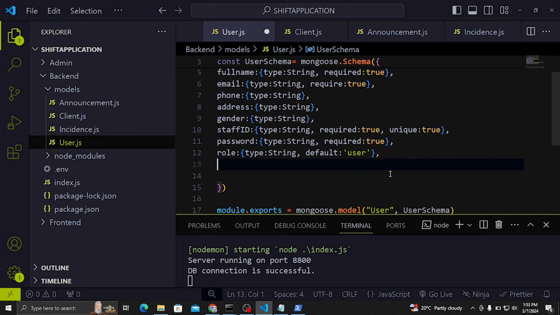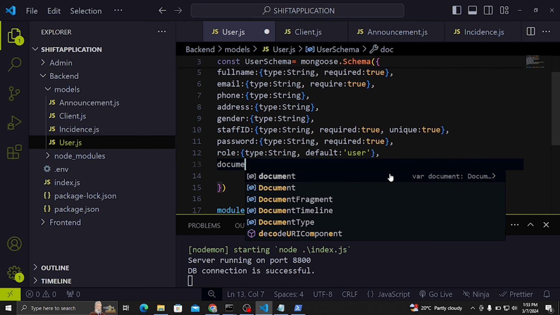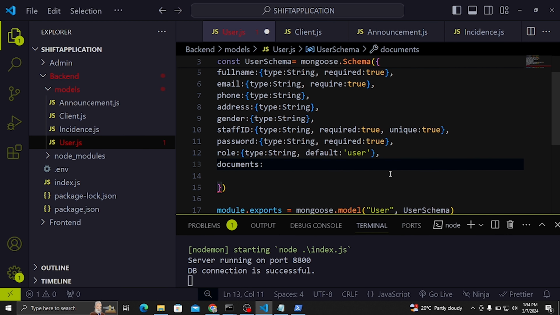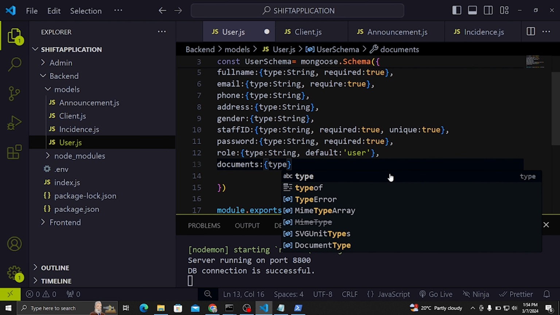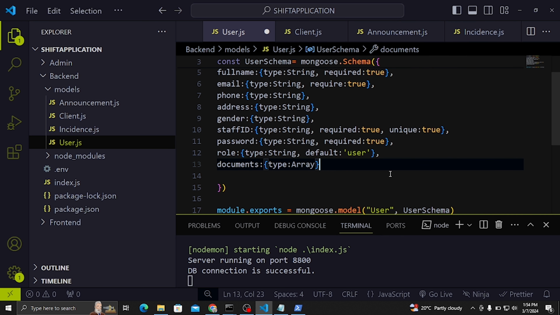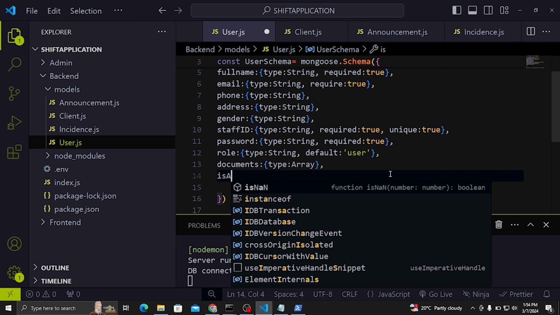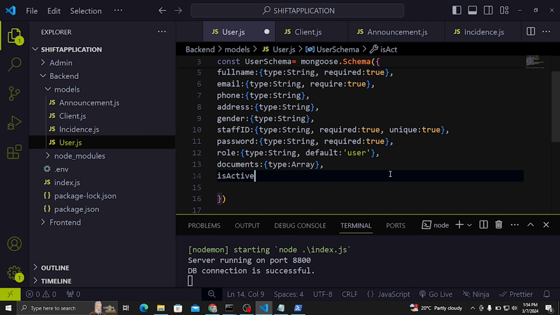And also we need to have these documents here, and these documents will have a type of array, because remember we need to upload documents into our application or our server, to be able to add things like contracts and agreements. And also the other thing is active here, we need to add that.